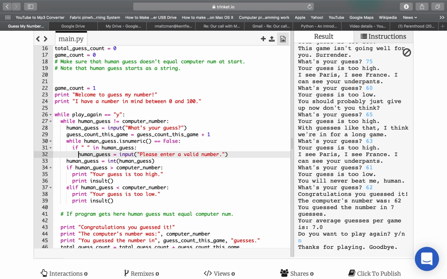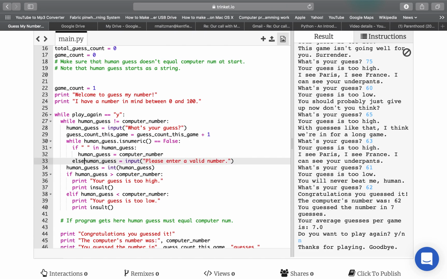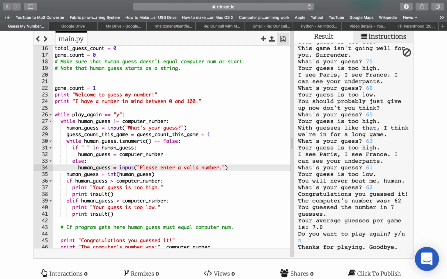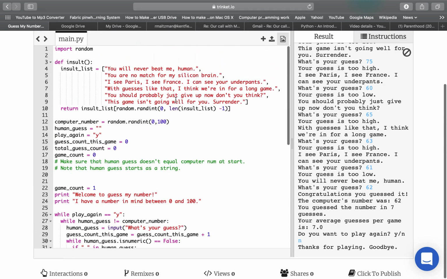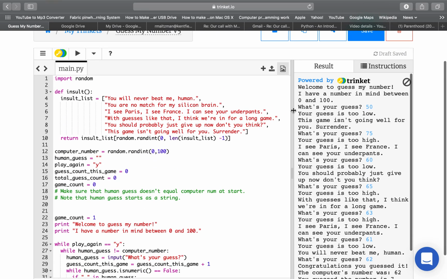First thing we're going to do is set human guess equals computer number. That means that we guessed the number, right? We just automatically got it. Else, we're going to keep going with this input thing, and then we'll do it as an integer, and so forth. Let's go ahead and see what happens. I think that this is going to give us an error, but we'll solve for that error. Let's go ahead and run this and see what happens.